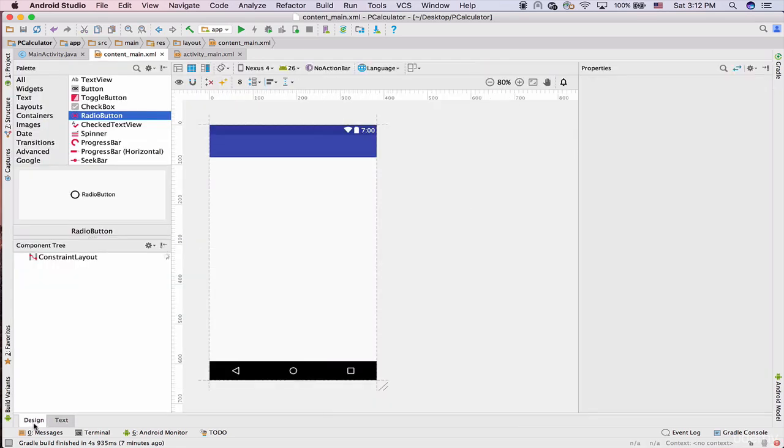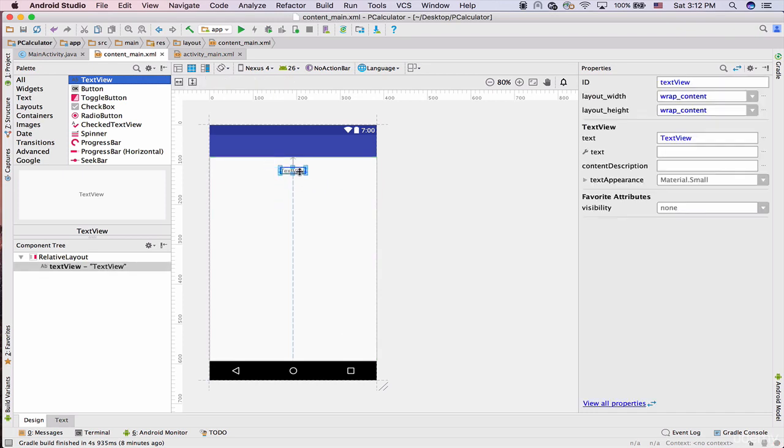Let's switch to the design tab. Now, with this design tab, we can design our layout. So we want to create a calculator application, right? For that, first of all, we need to have a text view. So let's drag this text view and put it here at the top and at the center of this relative layout. And let's select it.